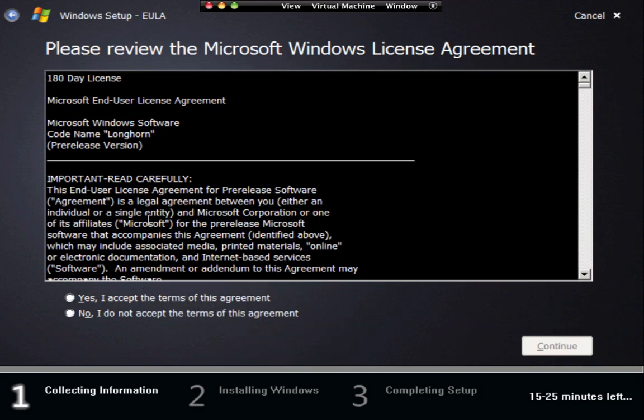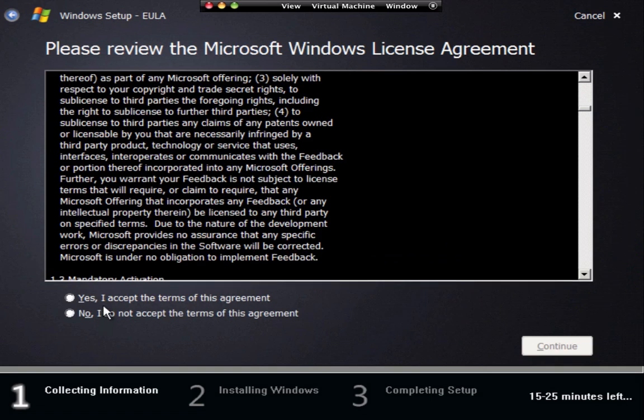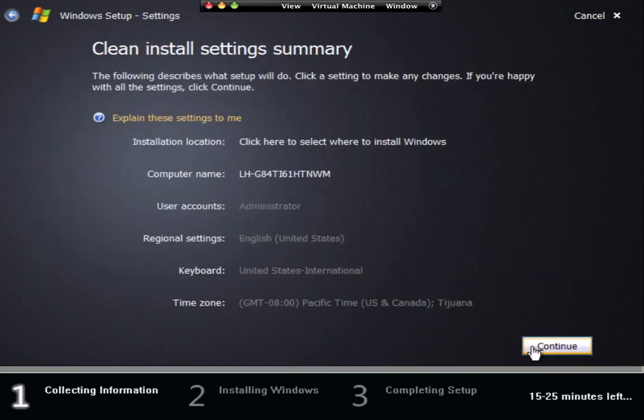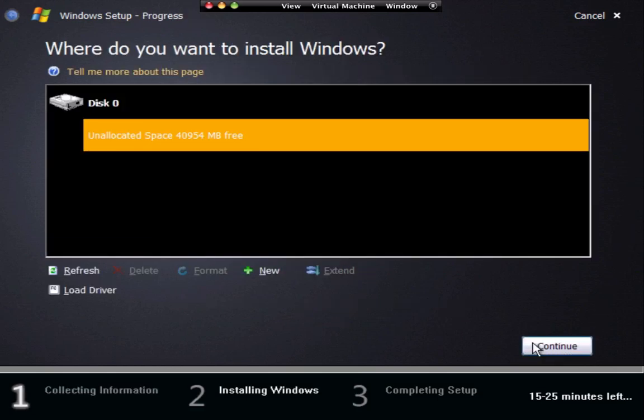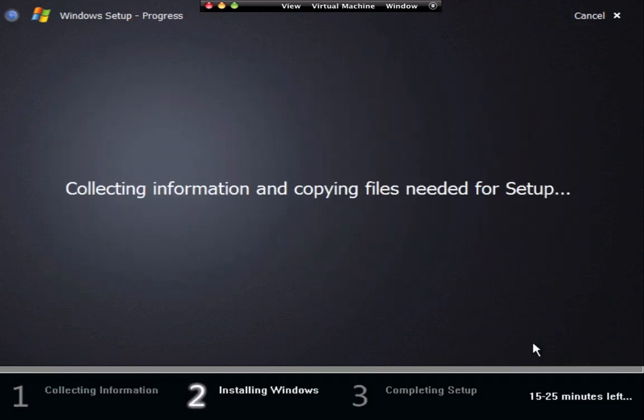Okay, so licensing agreements, blah blah blah. Yes, continue. I wouldn't advise you to use this as a main operating system, just something to play on. It's, like I said, it was a beta, it was unfinished, and the code was quite sloppy. So that's why I'm installing it on a virtual machine.